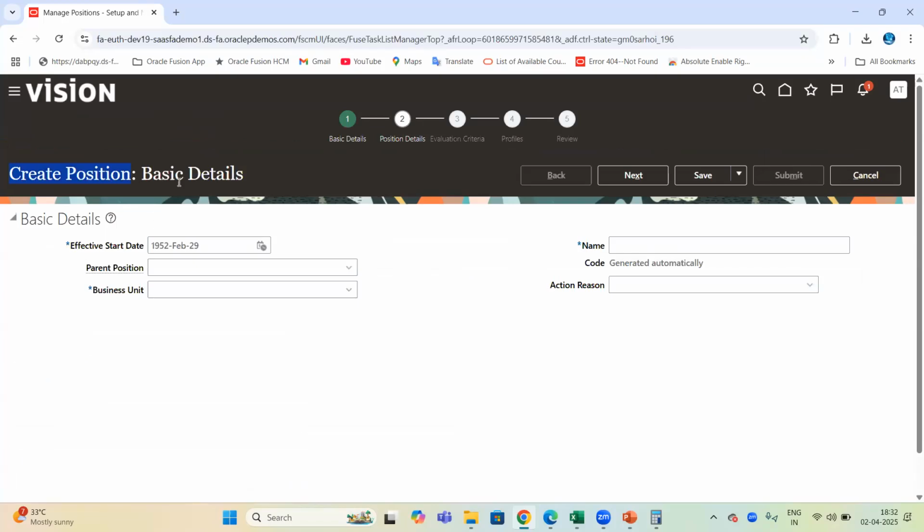Here on the Basic Details tab there is the effective start date. Why is it coming like this? At the enterprise level in this instance, someone hard coded that date. That is the reason, so I am giving my own effective start date. Usually what we have, team, is 1/1/1951.